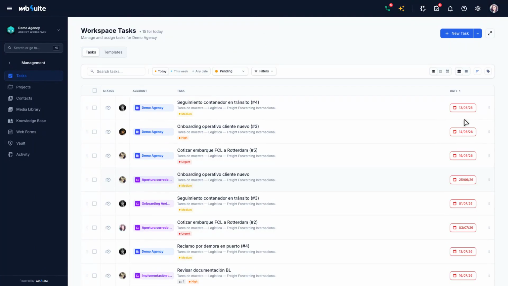Since this is an agency, each task can live on the main workspace or be scoped to a client account. Notice how some say Demo Agency while others carry an account name. We'll see how that's set in a moment. Up top, you get 3 quick axes to focus. By time, only today's, this week's, or any date. By status, pending, completed, or all. Plus, a search box to find any task instantly.